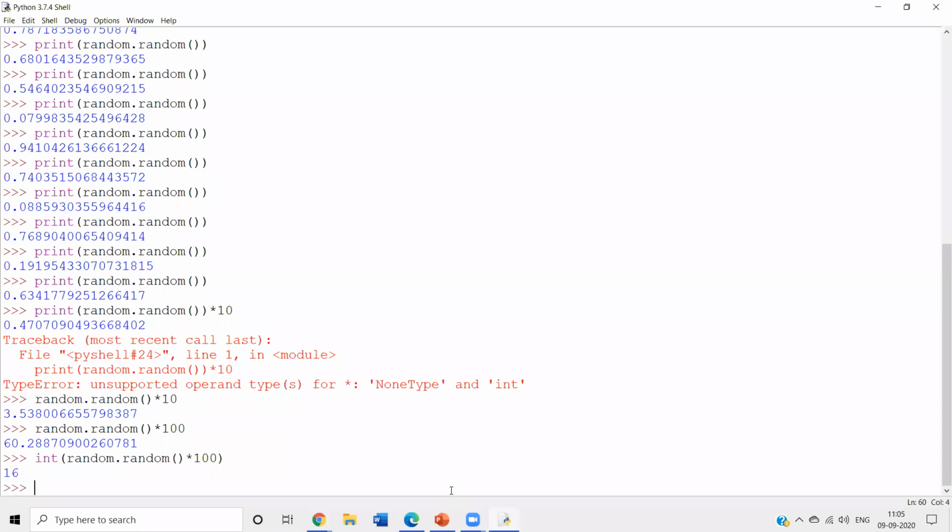So that means this number is 16 point something. The actual random number is 0.16 something. Then it is multiplied by 100, so that's 16 point something. Then I take the integer part, and it returns only 16. Is it understood what I am saying? Similarly, you can generate 2-digit and 3-digit random numbers. Yes, sir. Okay, this is the way you can do it.